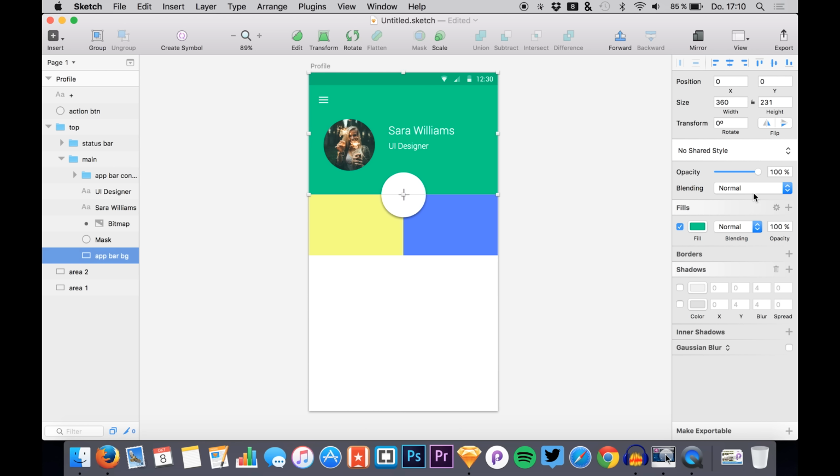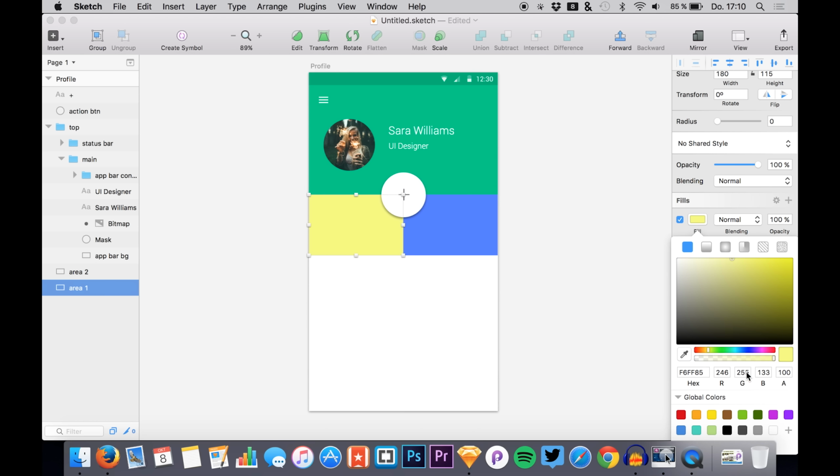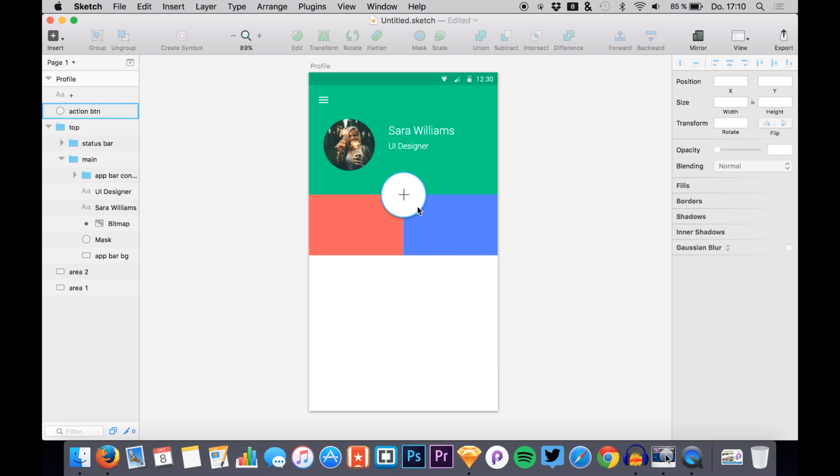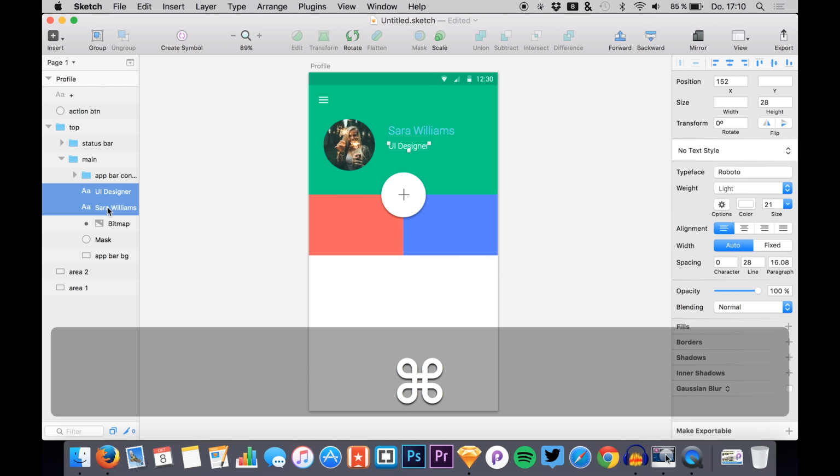But what I have to say, I don't think these colors are what we really need. I want to change them again. I don't like how they look. So maybe let's go for, I'm not really sure. Yeah, I think that's better. Don't ask me why, but I think these colors are a bit better.